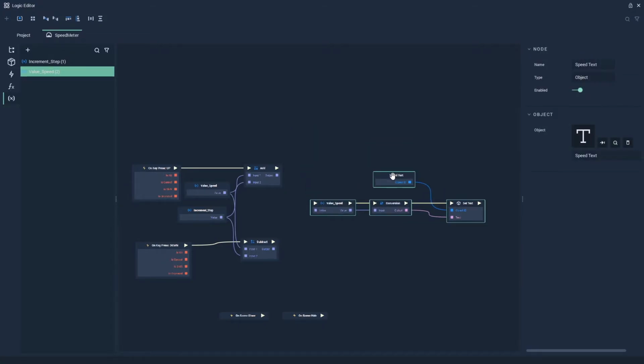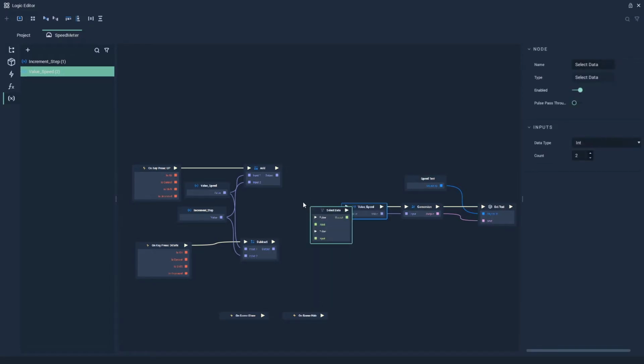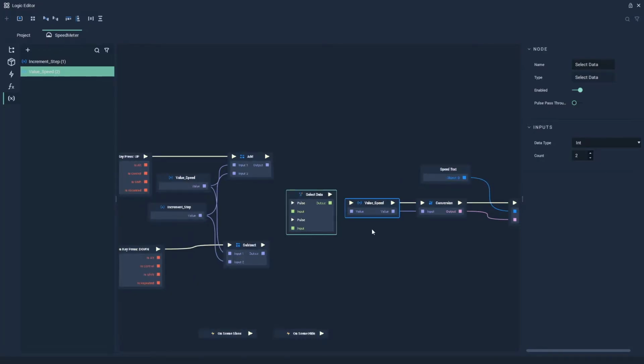Now let's move this into the center and add a new node, which is called Select Data. By default, this node will expect inputs of the integer or int data type. But let's change this by setting its data type attribute to float.